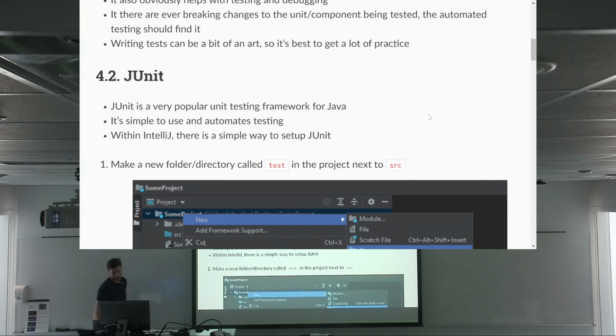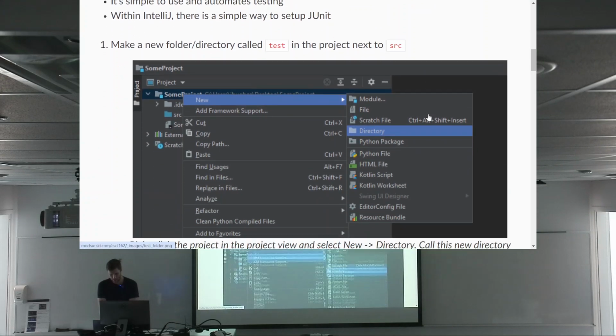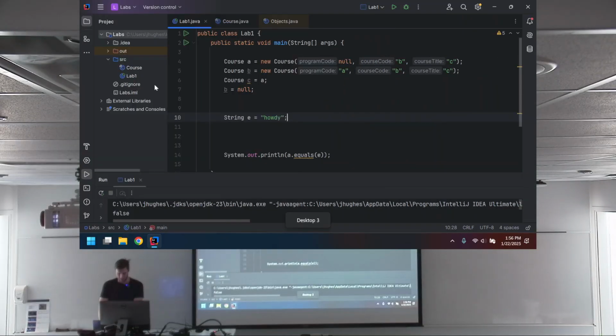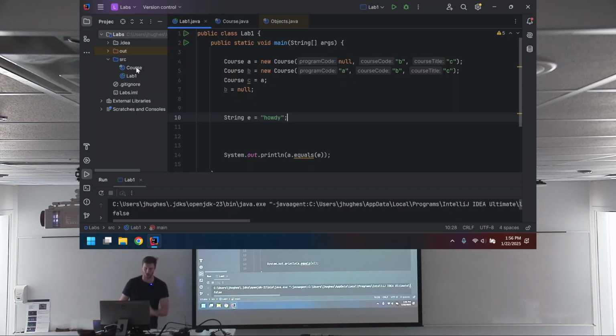It's a great tool. It's simple to use for automated testing, and with IntelliJ, it's actually pretty simple to set up JUnit tests. Okay? So here's how you do it. If I'm here, right, all of our projects, so you don't have to do it this way, but you have to do it this way.